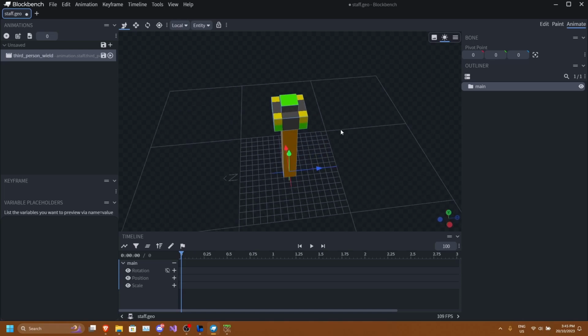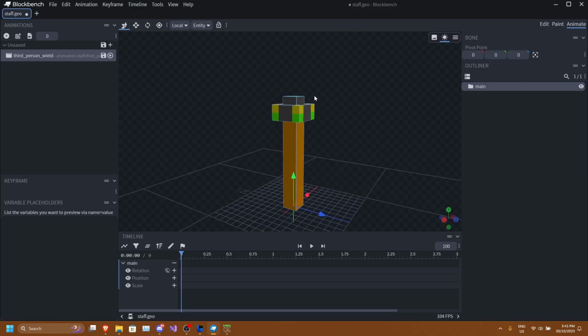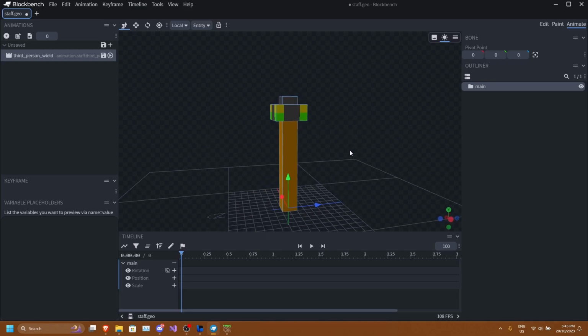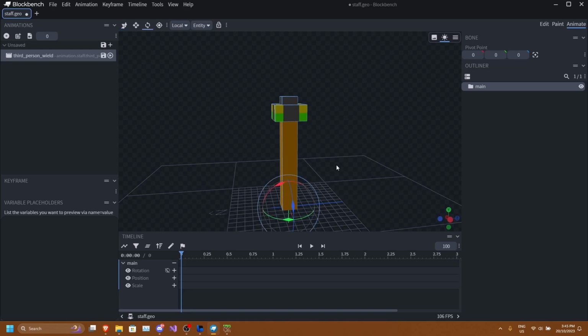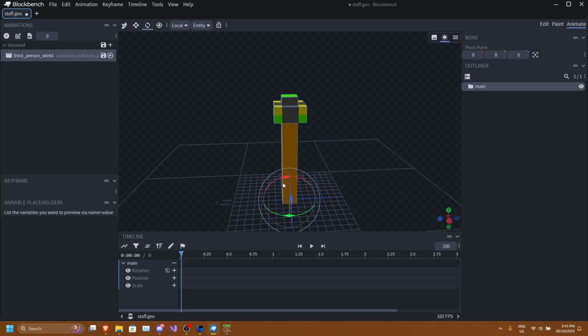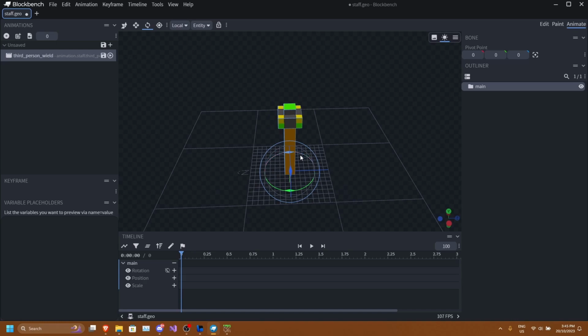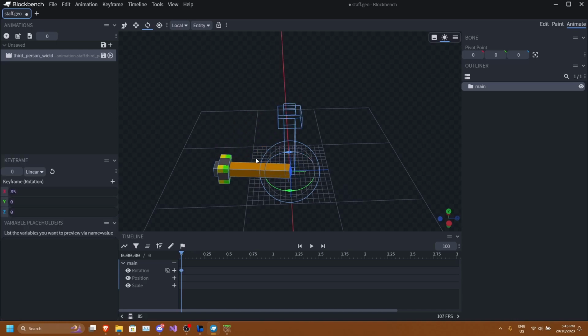So since we want this top part of our item to be facing in the direction of our player, we just need to rotate this towards the direction that we need it to face. To rotate it, all you need to do is select the rotate tool. On the top left, as you can see, there is move, resize, and rotate, or you can just press R to switch to rotate. Then all we need to do is rotate this 90 degrees.